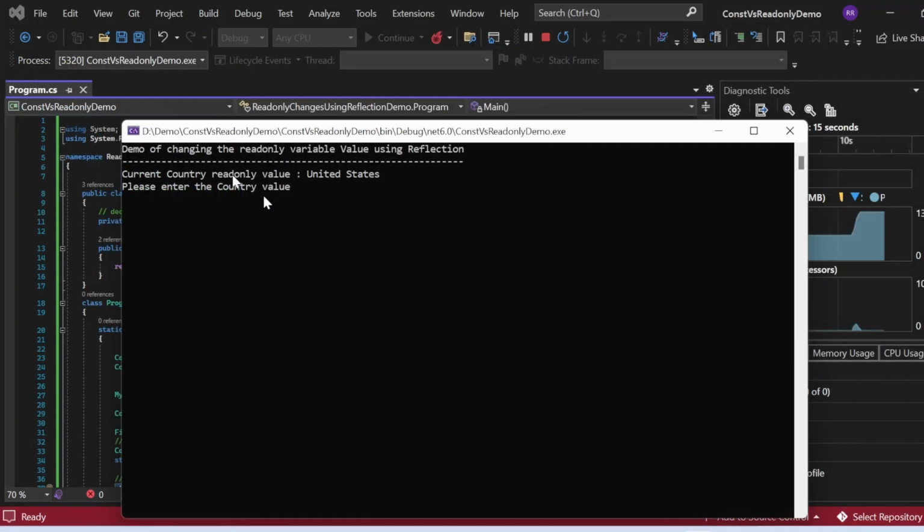Okay, so the output has appeared in this console window: demo of changing the read-only variable value using reflection. And now the current country read-only value is United States. It is asking me, please enter the country value. Let's say I just put India as a country, new value, right? And then I just click enter.